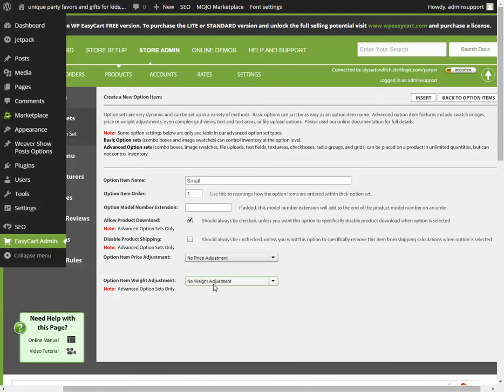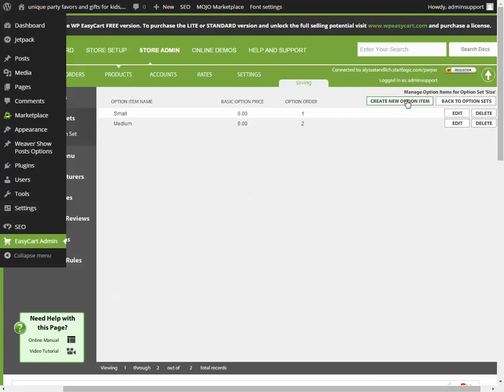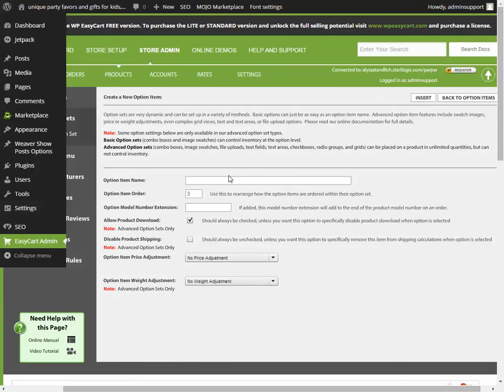You can just leave these ones all by themselves. Price adjustment: if it needs to be increased, if they choose small and they have to pay more, you would choose it here. Do insert. Create a new one for medium. And a new third one for large.